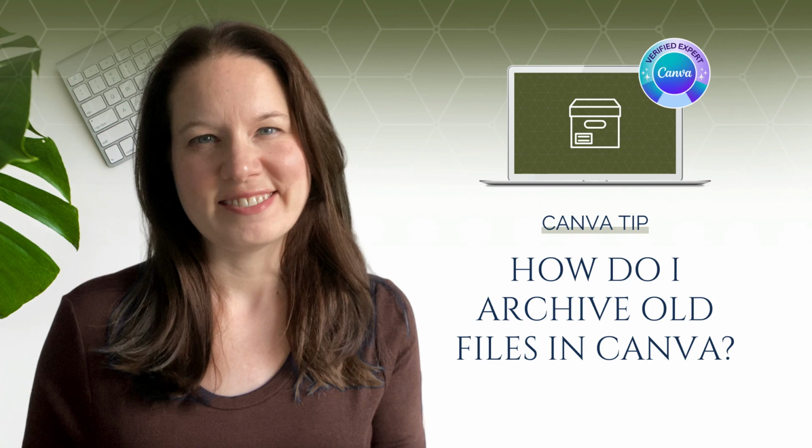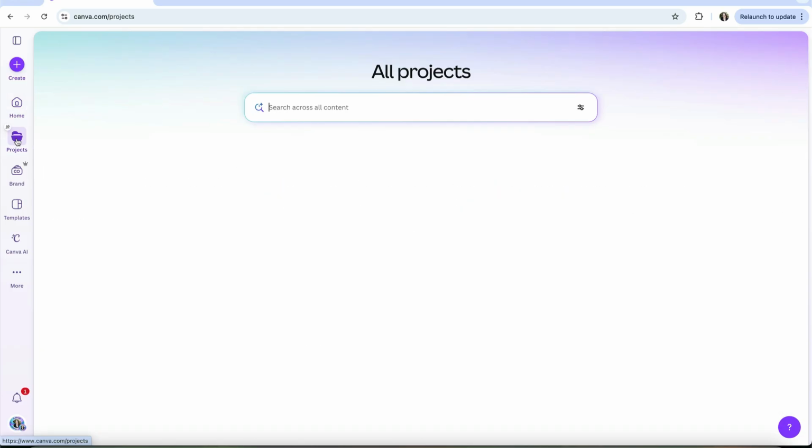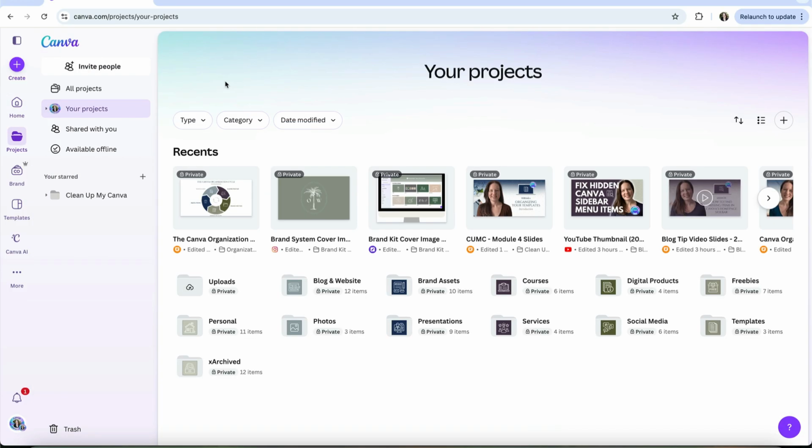Once you've been organizing your Canva workspace for a while, a natural question comes up. What do I do with older designs that I don't need every day but don't want to delete? Canva does not have a built-in archive function, but it's incredibly easy to create your own version of one.